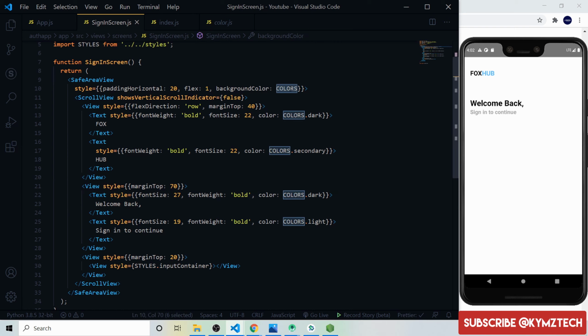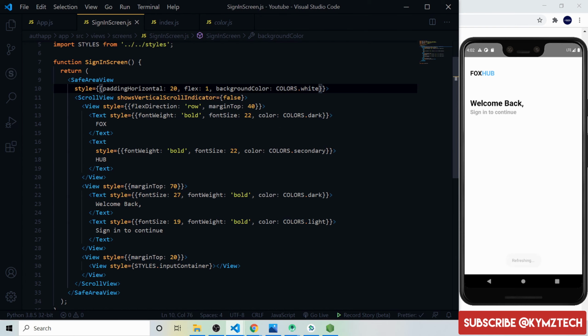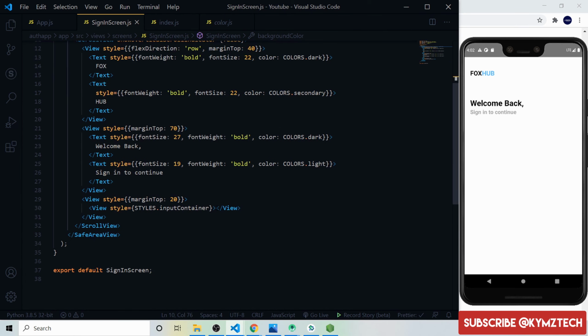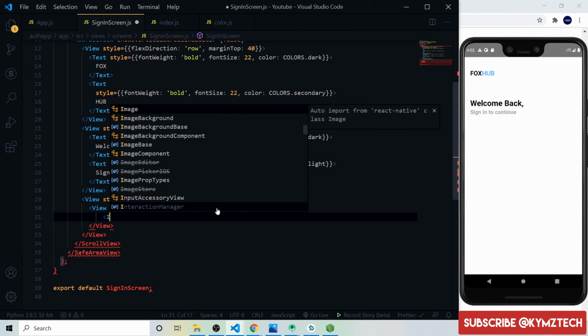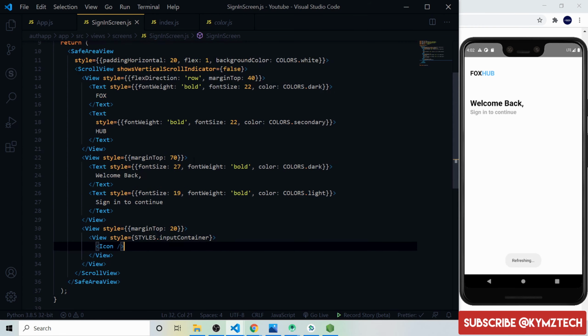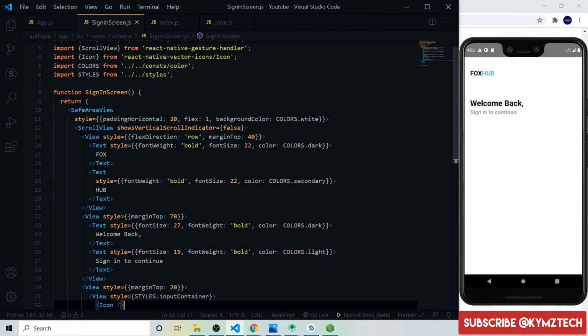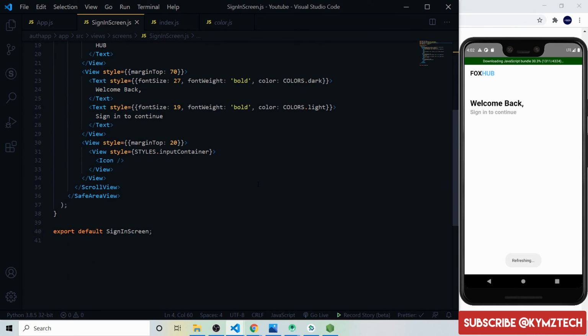So this should be colors.white. So I'm going to put .white, and now we can add the icon. Inside the view right here, we are going to add the icon component. So I'll say icon, and we are going to make sure that this icon is imported from our material icon. So over here, I'm going to get rid of these icons, and I'll change it to material icons. And now we can start making use of the material icon.